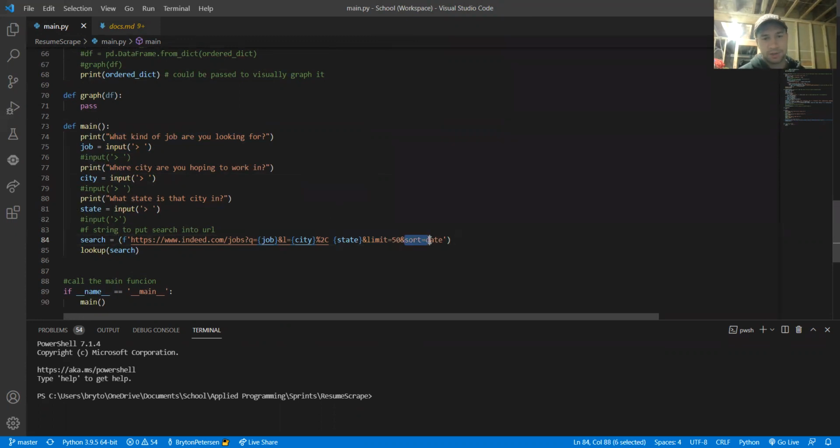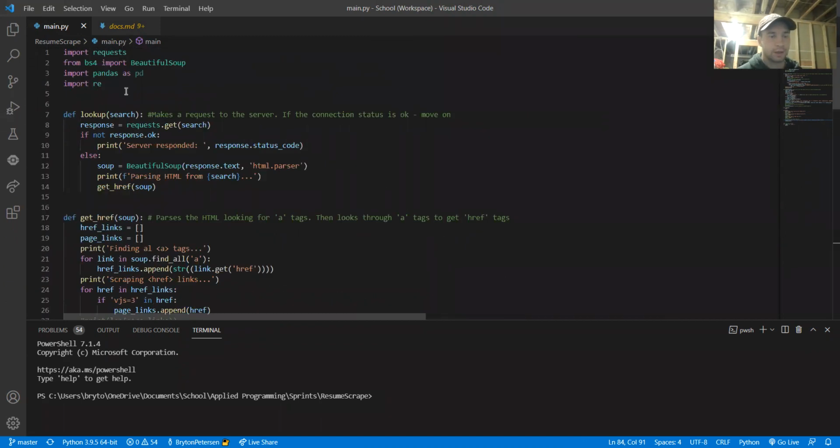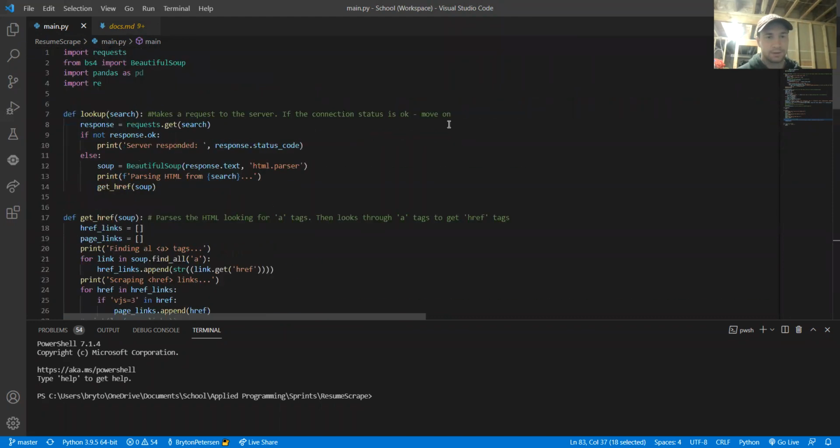And I'm sorting it by date just because some companies will pay to have their ads prioritized or their job postings prioritized, and I didn't want that. I wanted a less skewed data set. And so then it's going to pass this search URL into this. Going to use the request library.